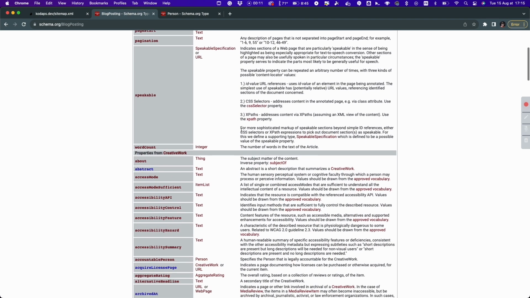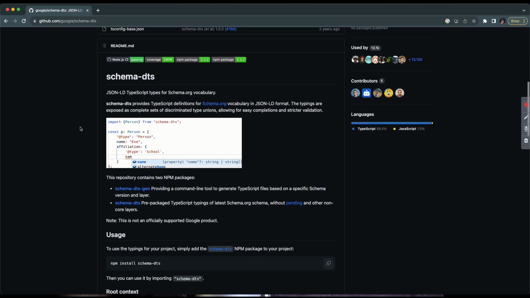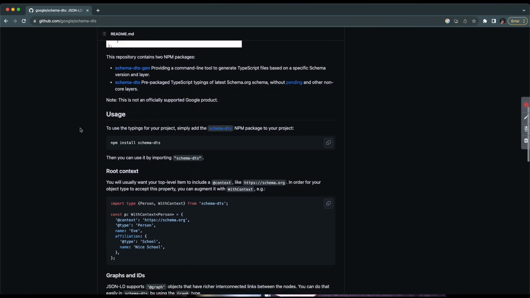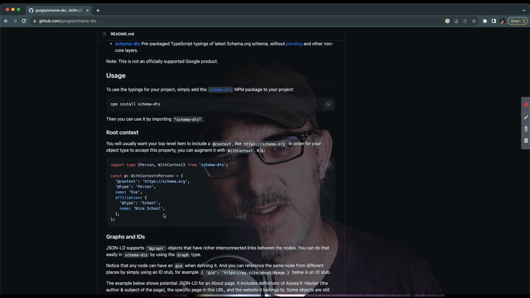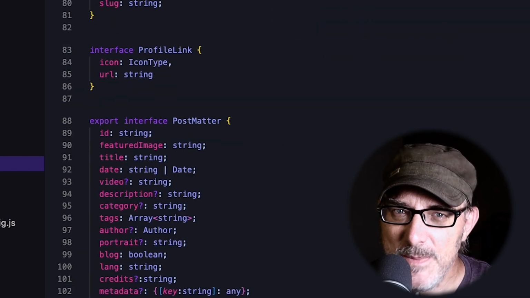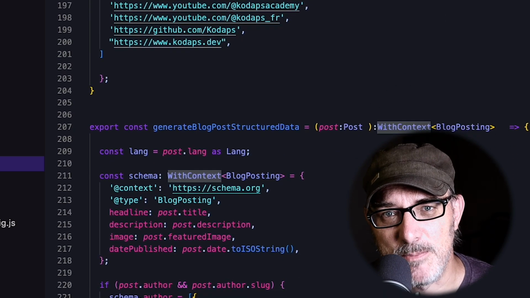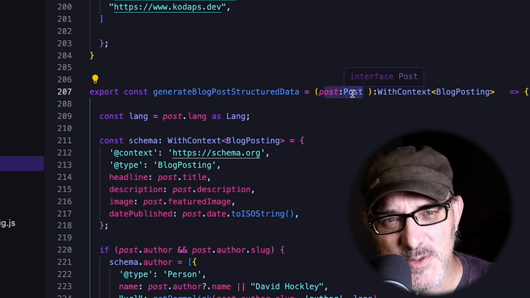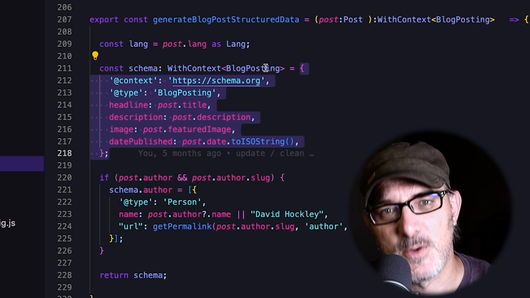The fun part of using structured data is that the schema and the types are complex, especially if you're using TypeScript. Thankfully, there's a library called schema-dts, which covers exactly this use case. This means that we can use the provided TypeScript types to help us ensure we provide data with the right shape. So for example, in our case, let's import blog posting and with context from this library. Now let's generate an object. I pass in the content data, which follows a post type that I've defined for my data, and I use that post data to generate an object that follows the with context blog posting schema.